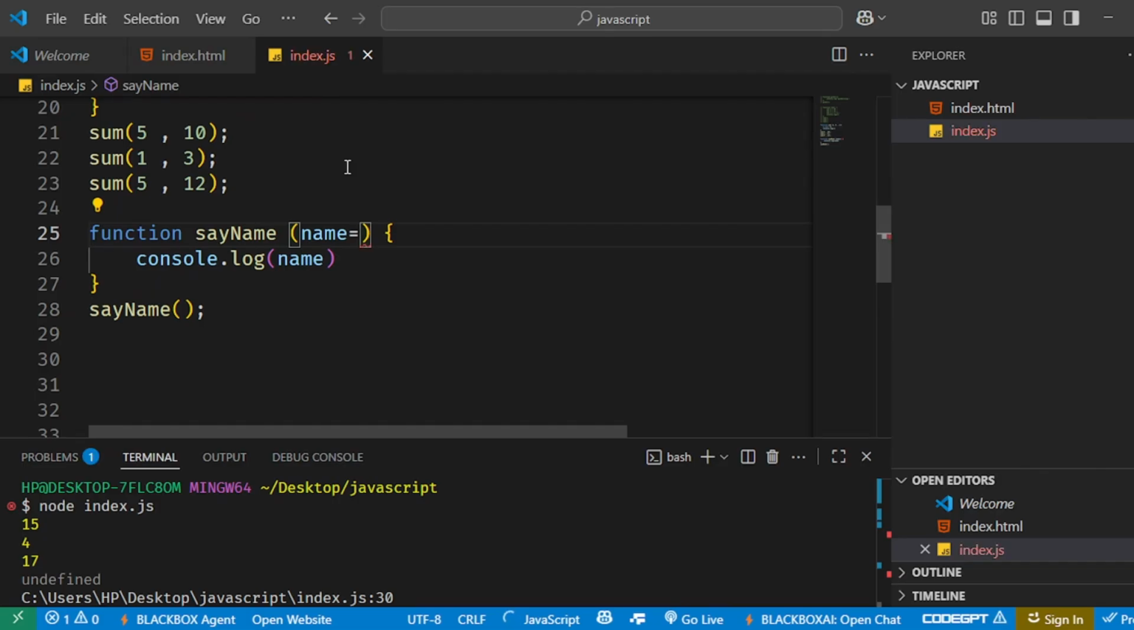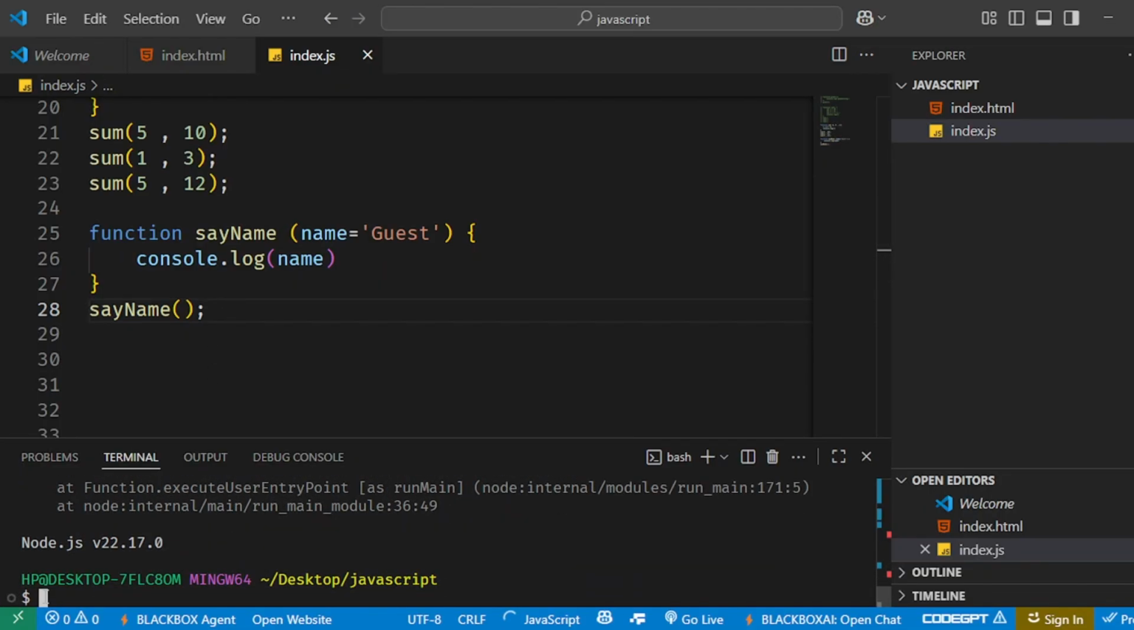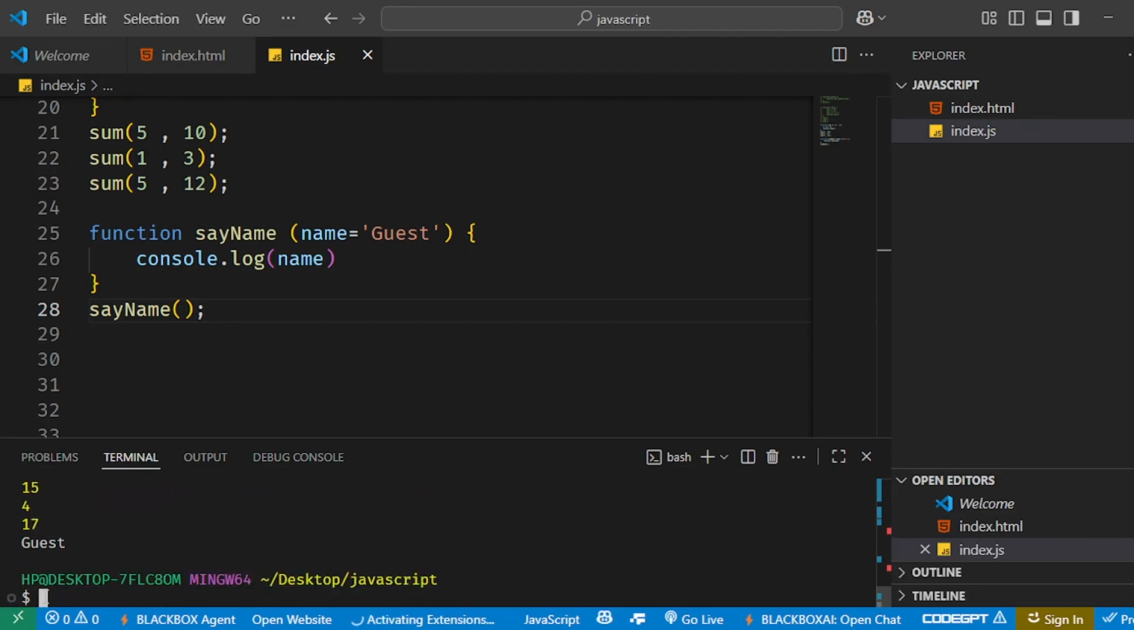So now this thing is going to check if we don't provide an argument for name, it's going to settle with this particular value I provided for it. So in this case, when I run my function back, other than giving me undefined, it's now going to give me guests. It's going to use guests as a default argument for name if the actual name is not provided. Hope you understand what I'm saying. So when I run this code again, it gives me guest other than saying undefined.